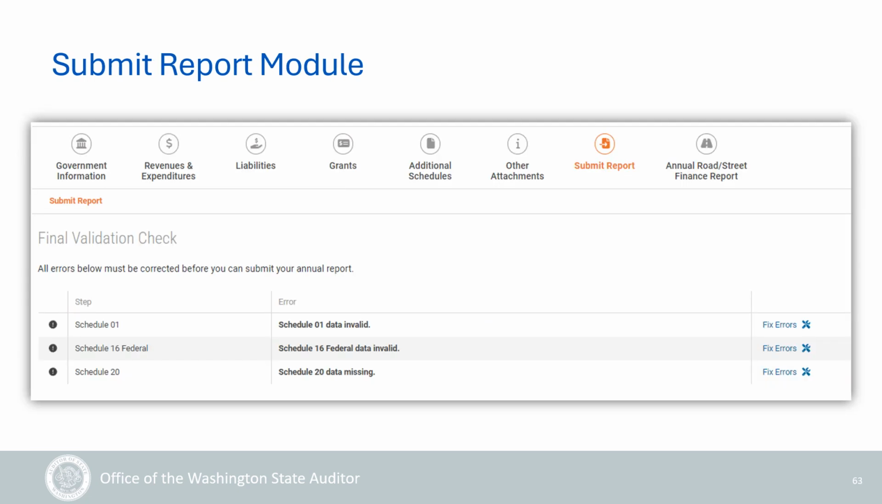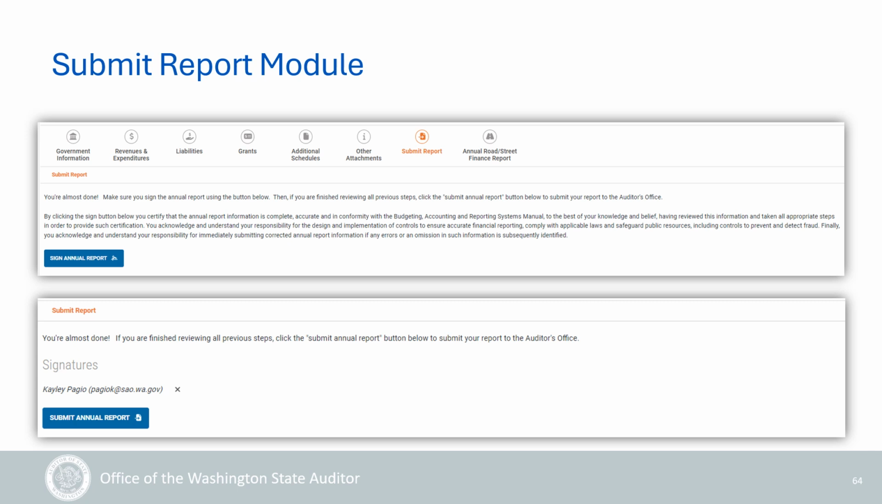Once you get to the Submit Report module, there is a final validation check that will display any outstanding components that need to be completed. You can click Fix Errors on the right, and it'll take you to that module where applicable. Once everything is complete and ready to go, you'll see the top image where you'll click the Sign Annual Report button to generate your electronic signature. This is just your name and email address based on the account used to log in. After you sign the report, you'll see your name and email address and a button that says Submit Annual Report, as shown in the bottom image.